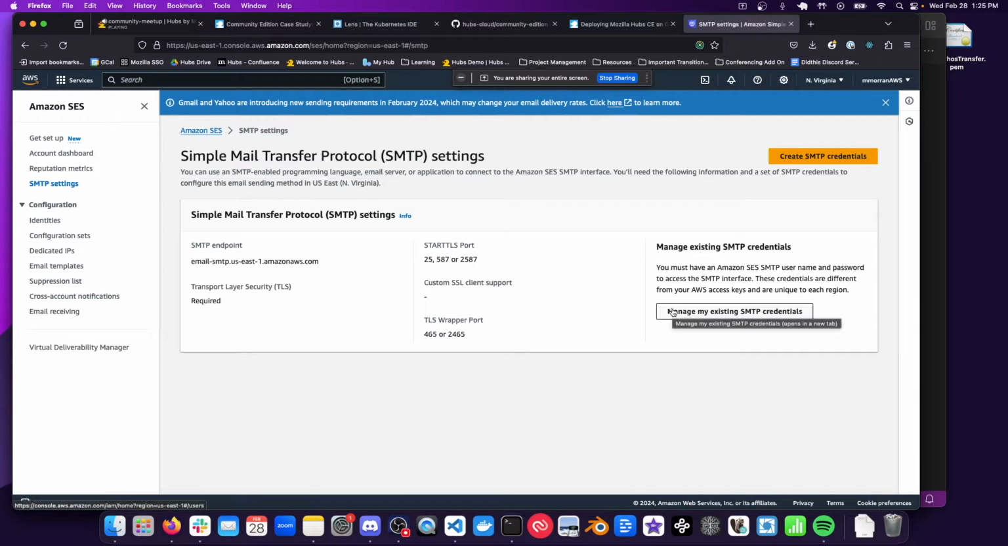Not for Gmail. But if you are using two-factor authentication, you need to use an app password, not your regular Gmail password for the SMTP credentials. Gotcha.